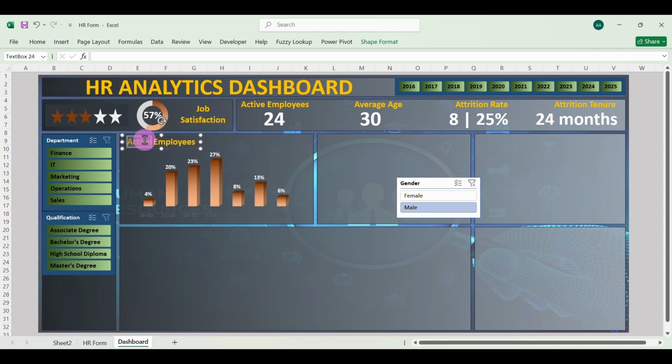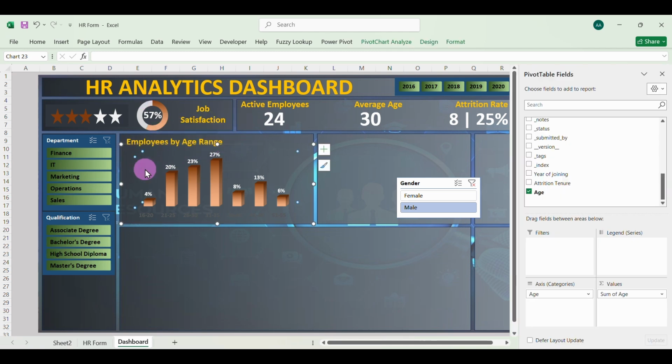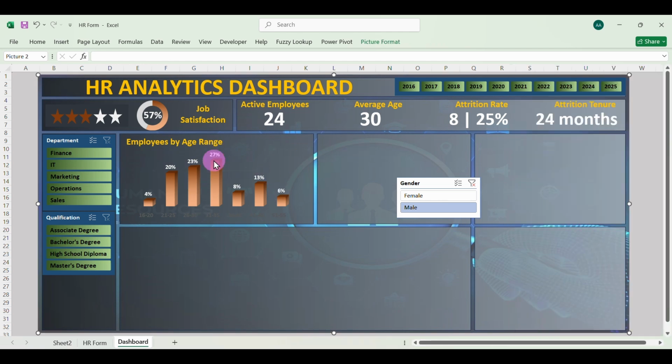So we will call it employee by age range. Let's call it by age range. Okay. So let's highlight everything and we put it on the left. Okay, now it looks good, right?